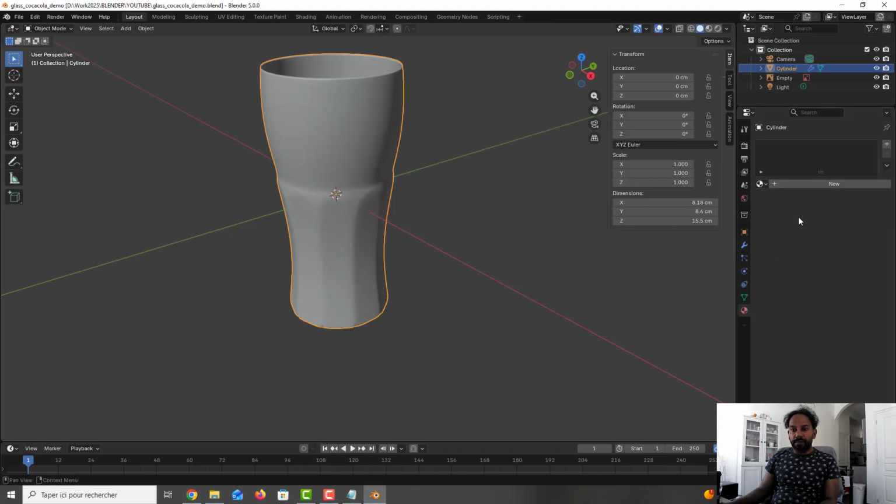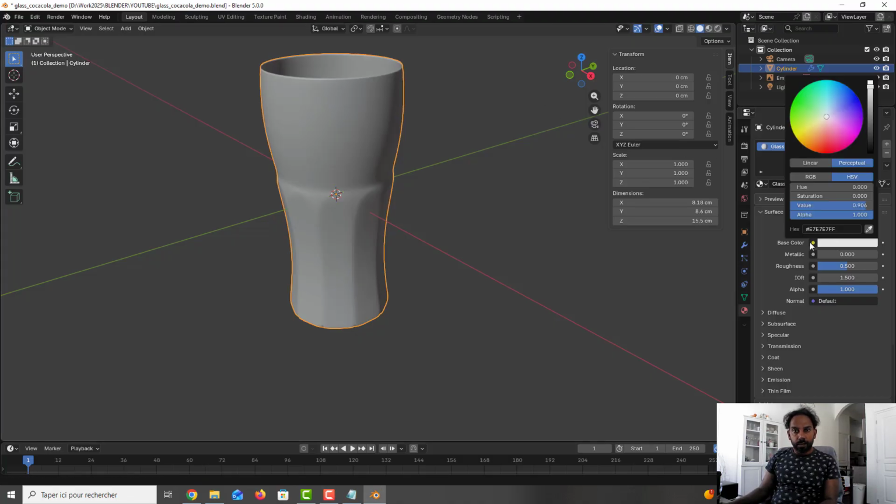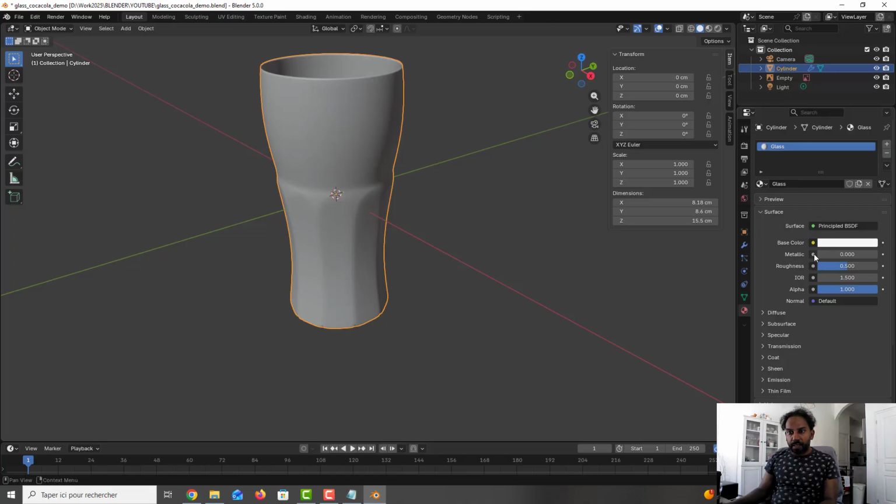Now we will do the material. So I go to the material, I press new, and we can rename that to glass. You can put the color to F8 3 times, like this. And for the other parameter, I put the roughness to 0.02. It's really not so much. And IOR, I put 1.45. It's for the glass. After I go to transmission, I put that to 1.